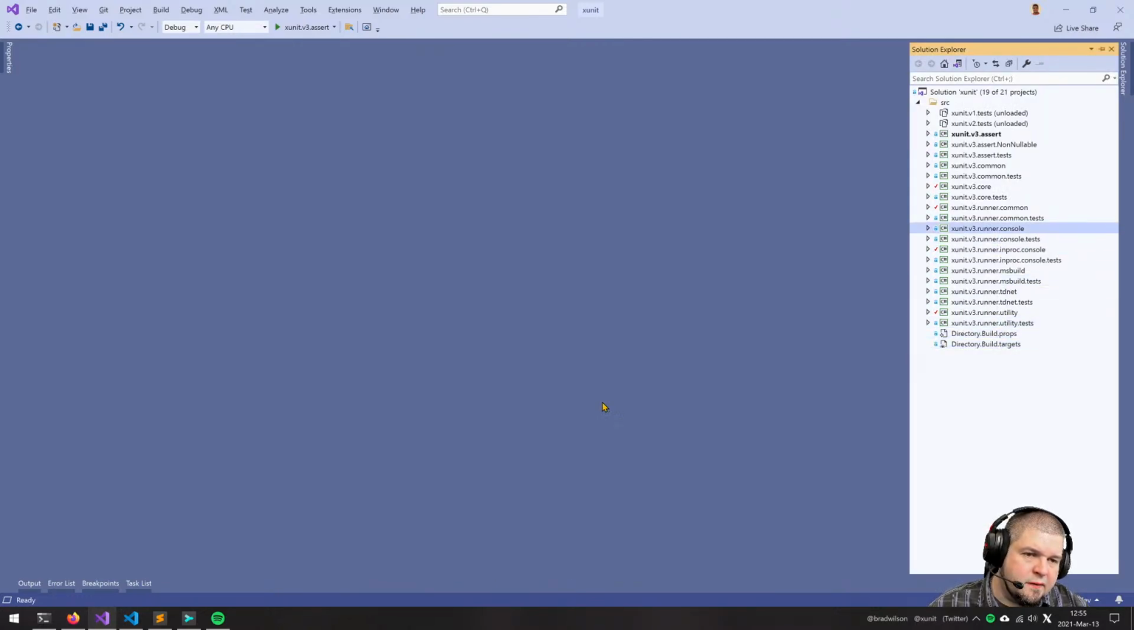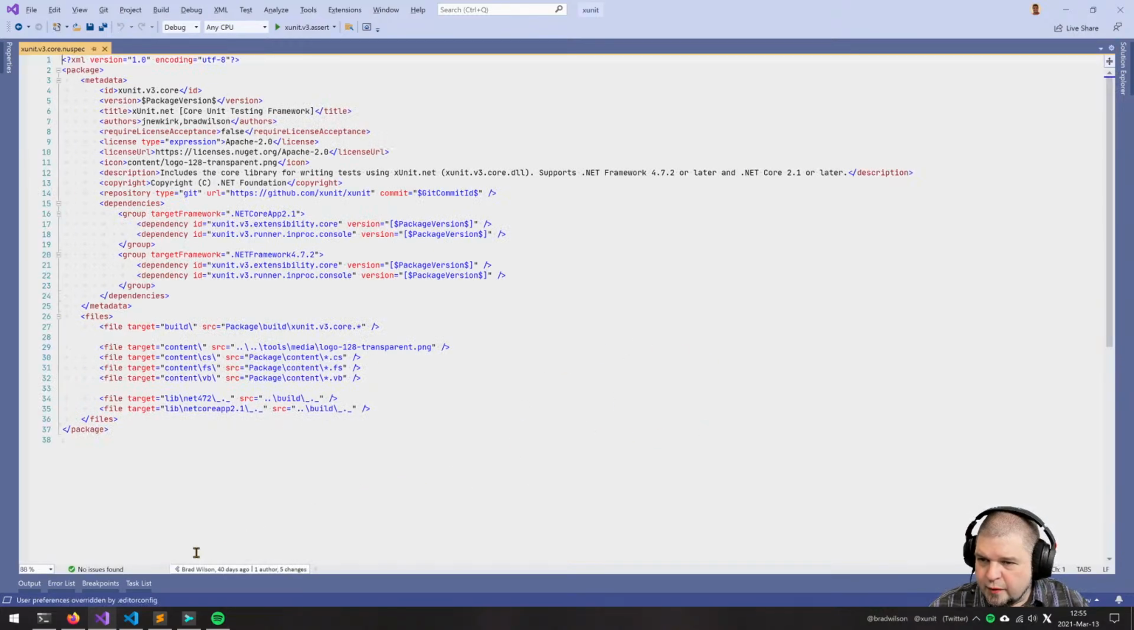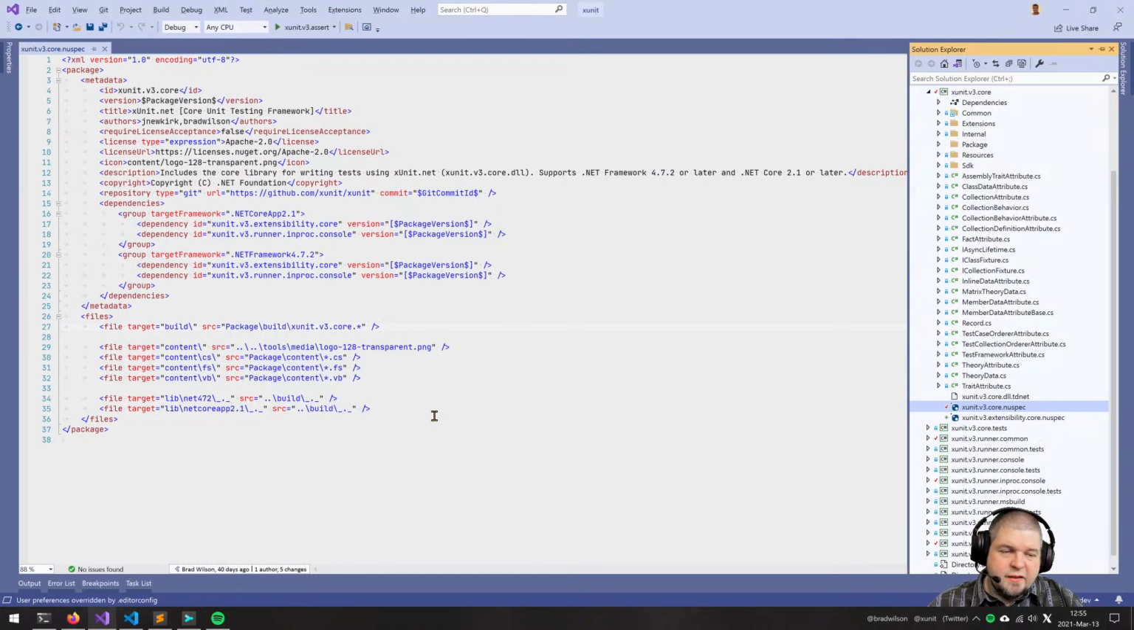v3 core, because there's a couple of new specs here, right? So here's v3 core. Again, we have NetCoreApp 2.1 and .NET Framework 4.7.2. Those are our two supported platforms right now. We actually have no libraries. But what we do have are these new content package files and these package build xunit.v3.core.* files. So what exactly is going on here?